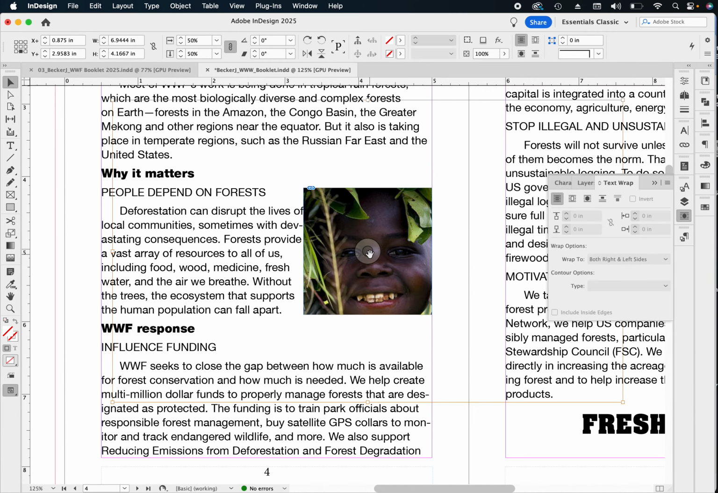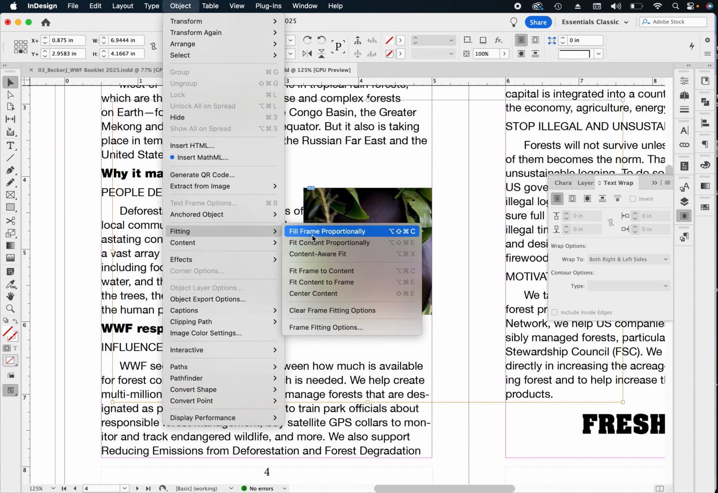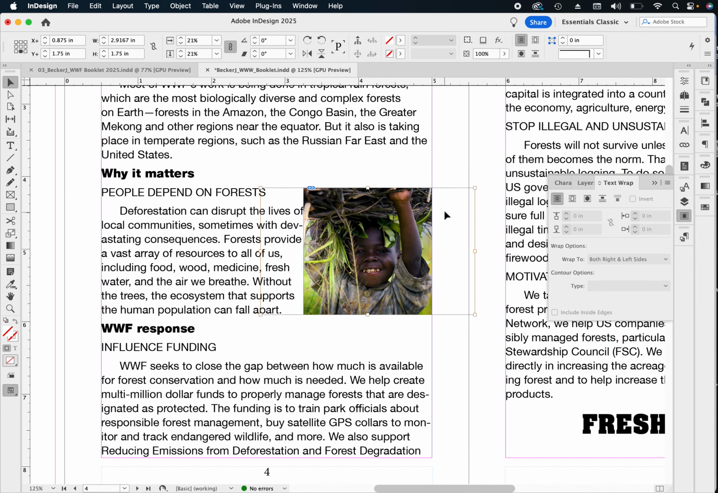Click in the middle. You can right click or go to Object, Fitting, Fill Frame Proportionally. Perfect. Looks pretty good. If you've got to move them left or right, you could do that. Clicking back on the frame itself with the black arrow tool. Changing the text wrap, making sure this is not linked but unchained here, because we want to only modify the left indent here.